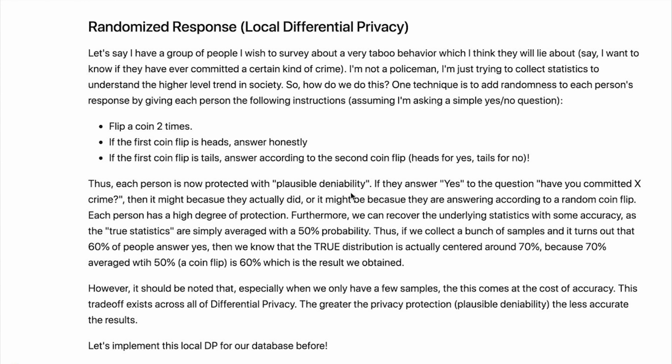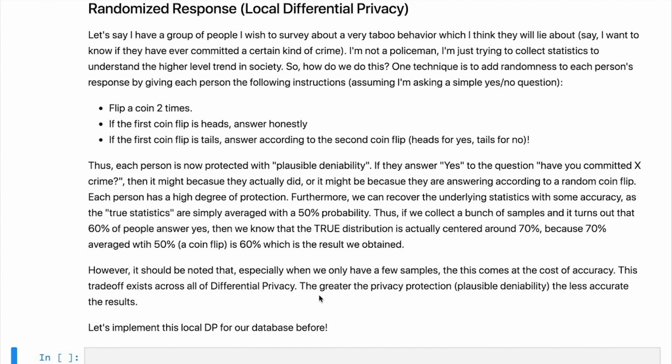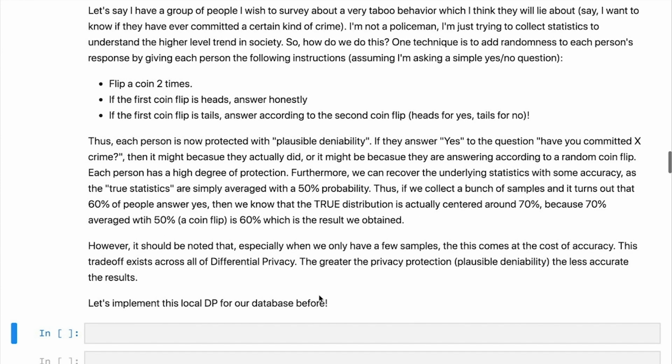Thus, if we query 1,000 people with this question, and around 60% of them answer yes, then we know that the true distribution is 70%, because the true distribution has been averaged with 50% to get the output of our statistical survey. So we want to implement these steps in Python from scratch.